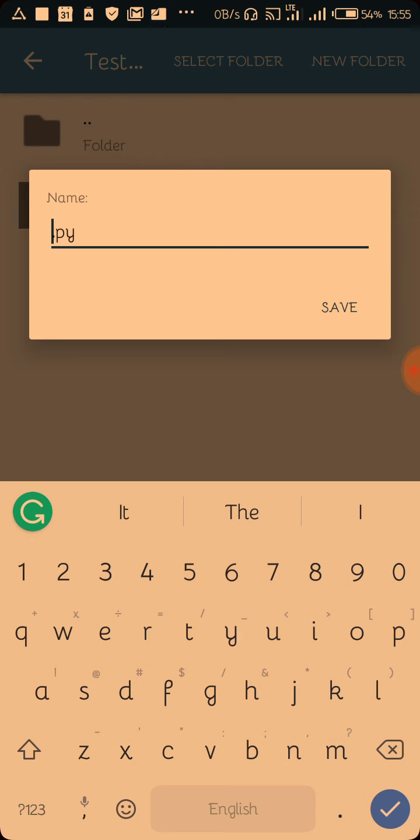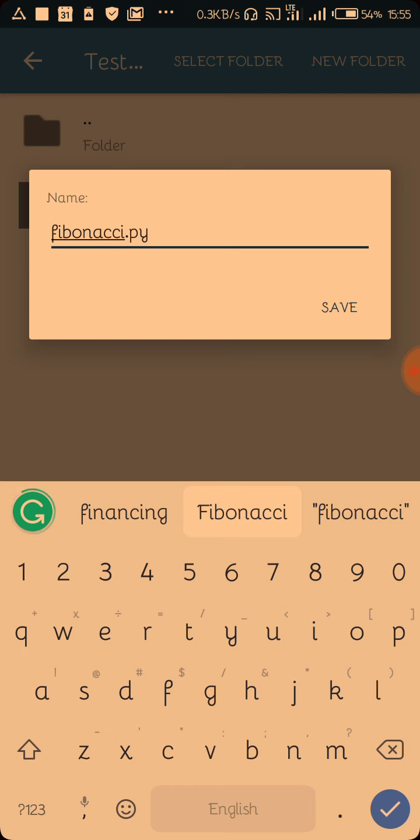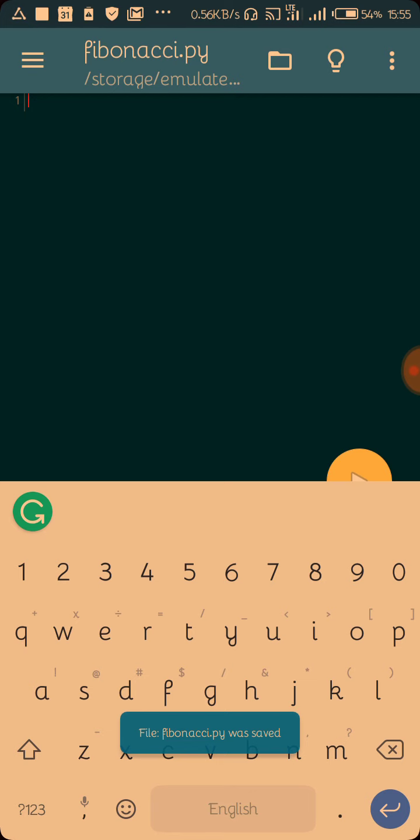Let me call this Fibonacci. I just feel like doing something concerning Fibonacci. So I call this Fibonacci.py. We'll save this. Now we have created our Python script, our Python file or app, whatever you want to call it. Now in here, you can just easily do things.